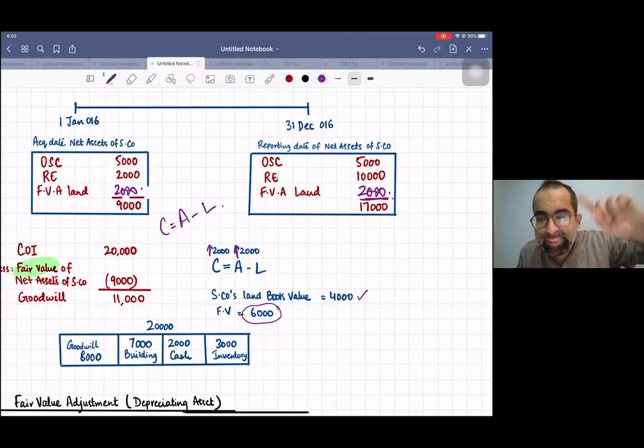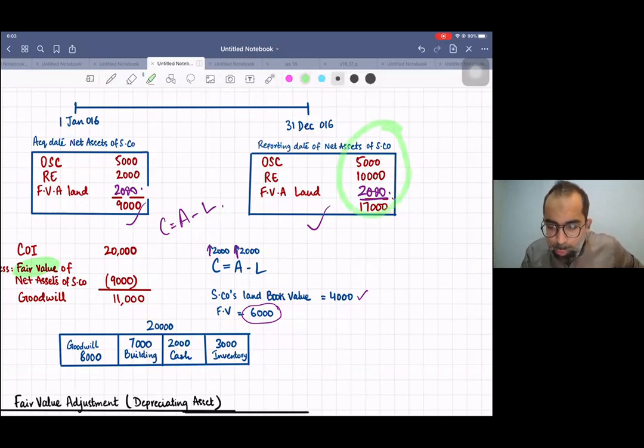Now the student may ask, sir, you have increased the net asset packet, so do you adjust the assets of S company as well? Yes, obviously. Listen to my dialogue, I will show you the written form as well. Whatever is adjusted in the reporting date net asset packet is also adjusted in the closing SOFP as well.